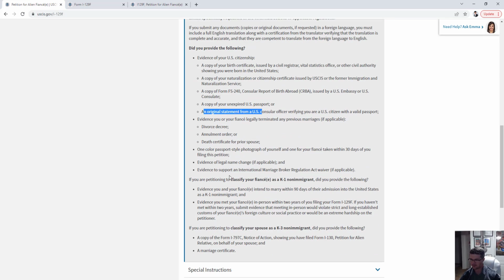Okay, now the next one is also a very important one: the evidence you and your fiance legally terminated any previous marriages, if applicable. Meaning that if you were married before, you have to make sure that you provide all of these divorce documents, that everything was finalized through the court, and that there are no previous active marriages. This is very important. If you were married, you need to make sure that you have all of that: a divorce decree, annulment order, or death certificate.